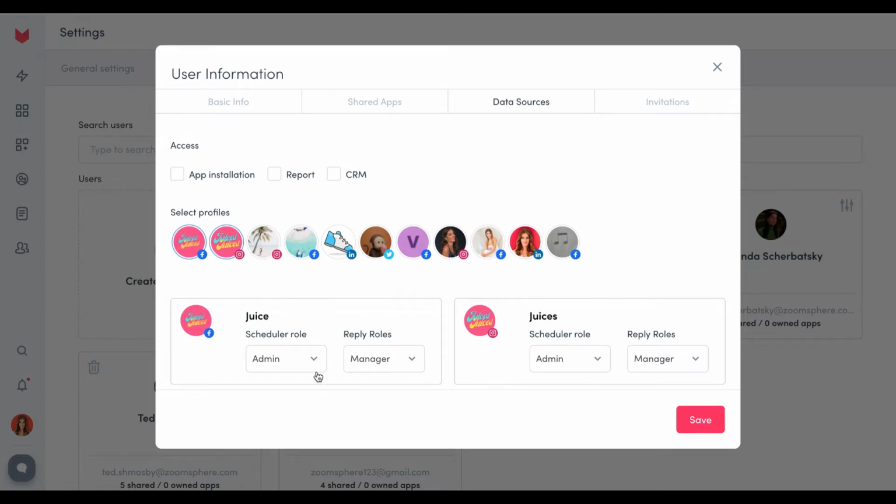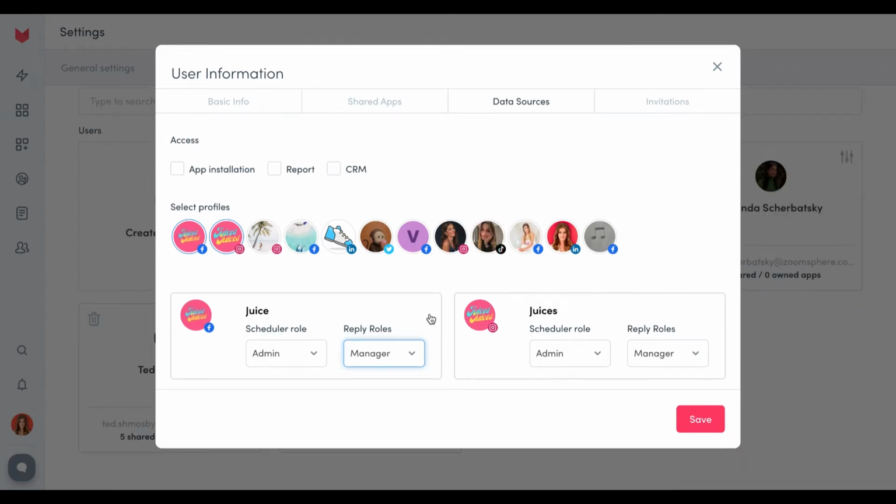There are 3 types of Scheduler role: Editor, Client, Admin. The chosen role will determine what the user can see or edit in the Scheduler app. There are also 3 types of Reply role: Editor, Operator, and Manager. The chosen role will determine how the user can interact with the incoming messages in the Community Management app.